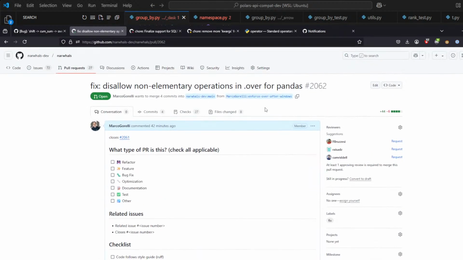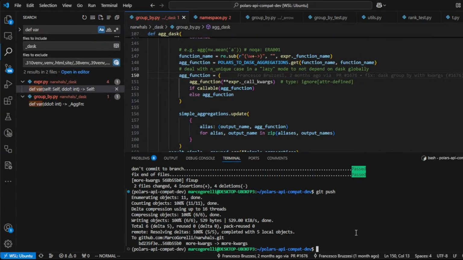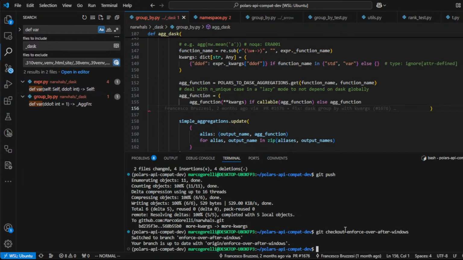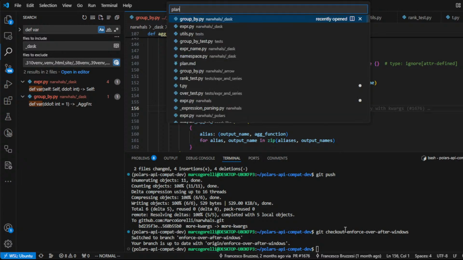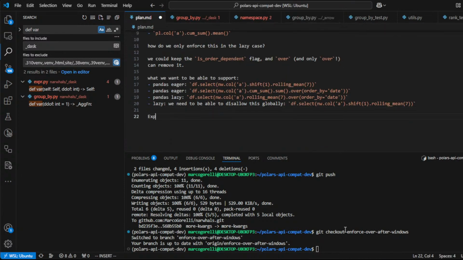Yeah, I've got 15 minutes. Well, one thing I'm curious about is if on the back of this one we can do anything better. So enforce over after windows. Let's go at that. So I'm wondering if, let's just sketch this out. So what we could have is that extra metadata could have call kwargs.